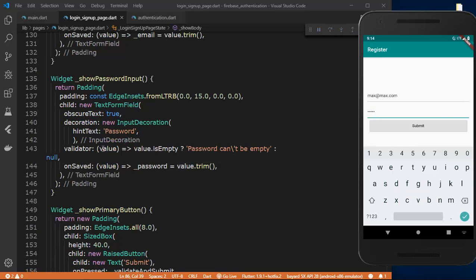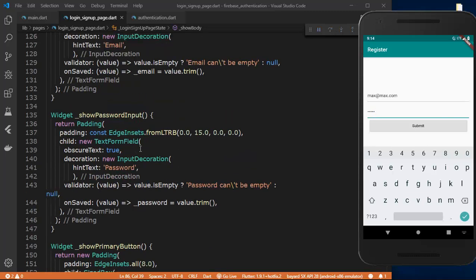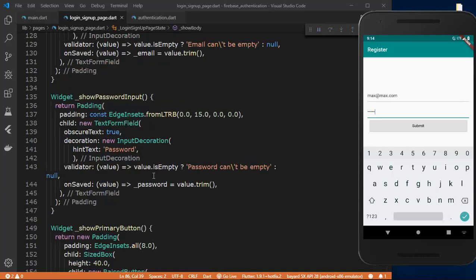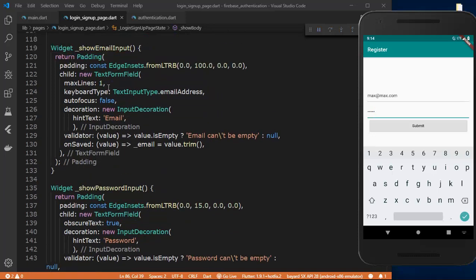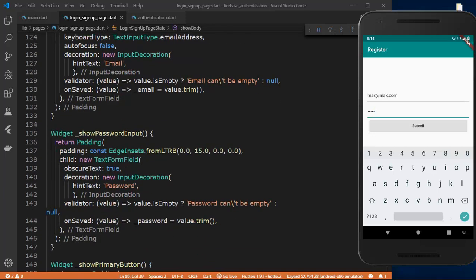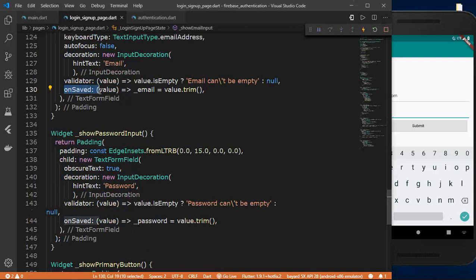So in the last part we have validated the input fields, but now we need to store the value within a variable so that we can access it. And we have saved it. So as you can see, we have saved our email and our password. Here we have used the onSaved option, and we have saved the email with this value.trim.